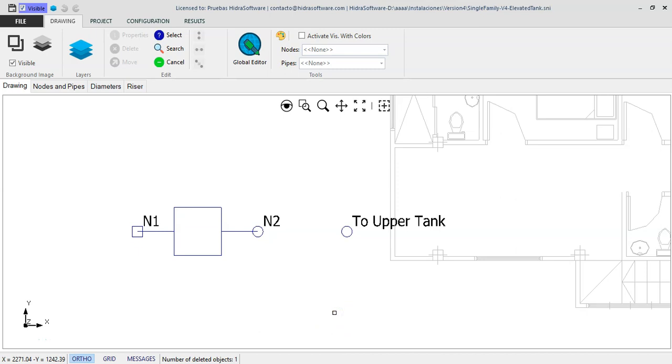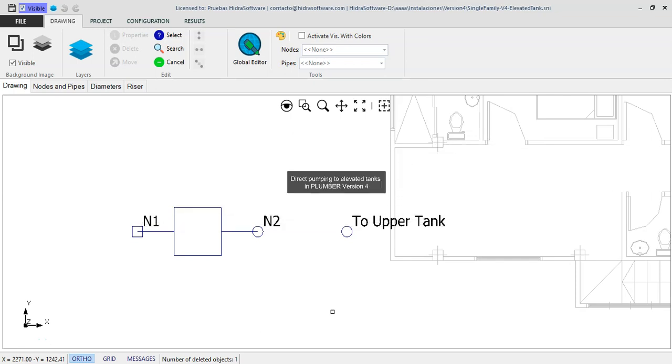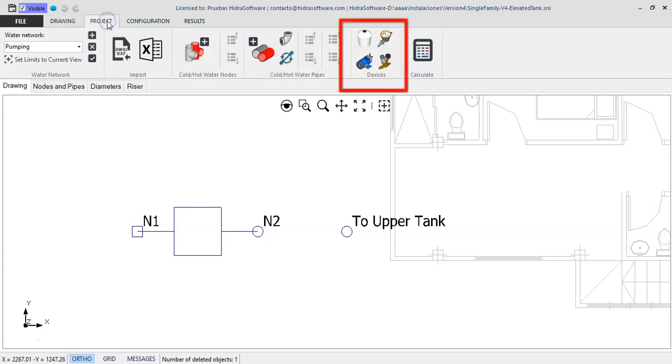In the new Plumber we have incorporated the pumping group device, which seeks to represent the existence of centrifugal pumping equipment in your projects. To create a group in the risers plan of your project, go to the Project tab and, from the Devices panel, click the Add Pump System button.